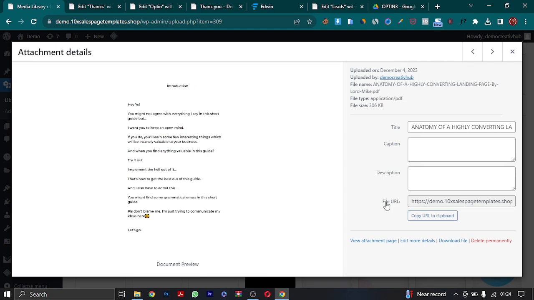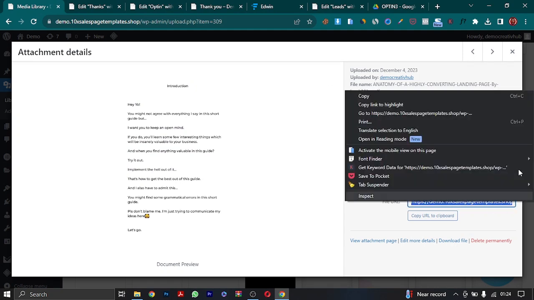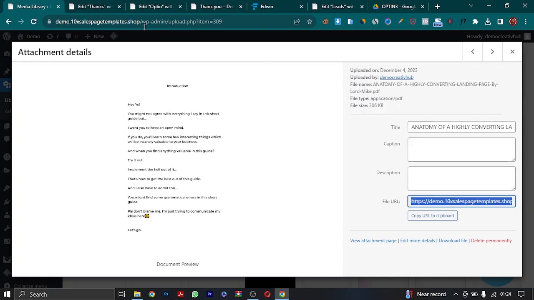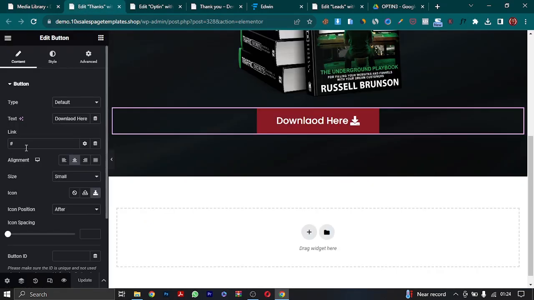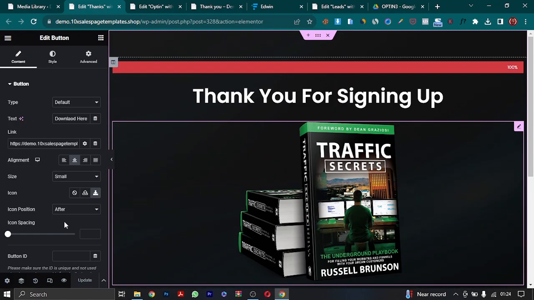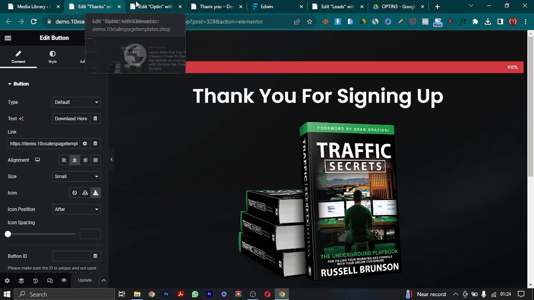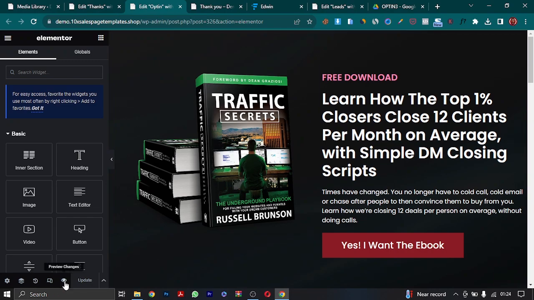I'm just going to go to this file URL. Be very careful of this. Copy this thing, copy it, go to the thank you page here, and then paste it. Once you're done, click on update, and so we are done with the thank you page too. So let's go ahead and check everything we've done.